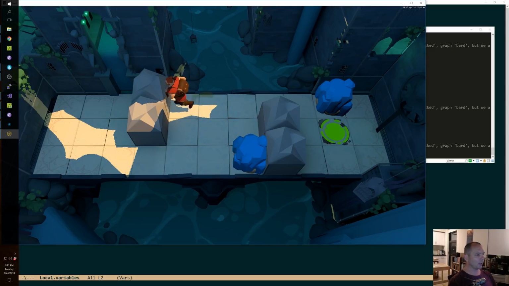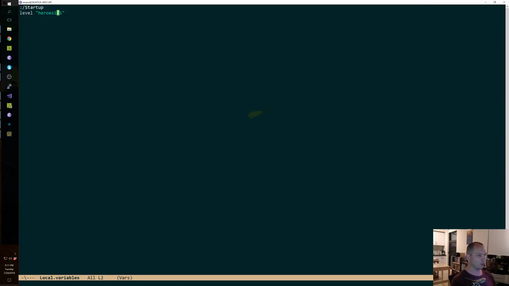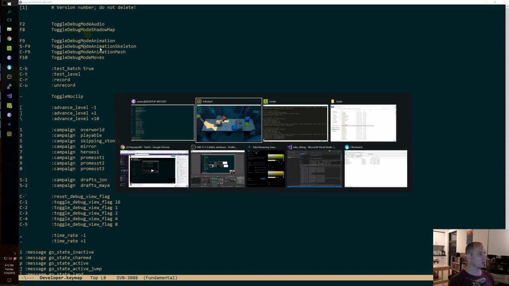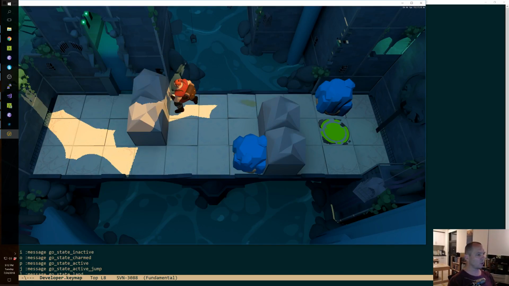Okay, so right now I have a keybind here that says F2 toggle debug mode audio, but when I press F2, nothing happens. So our goal is going to be first to make something visible happen when I do that, and then we'll make it go. How is the desktop audio compared to my mic audio as well?